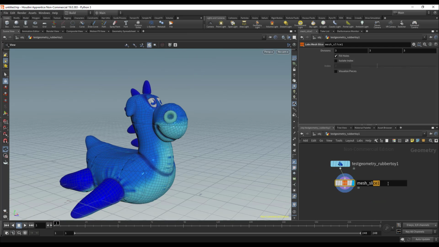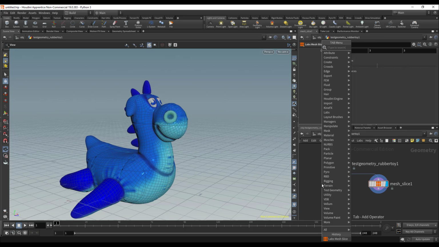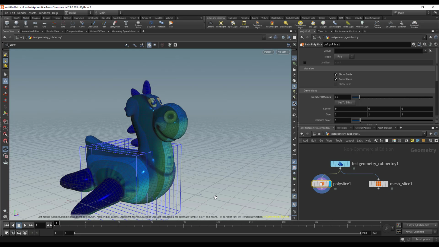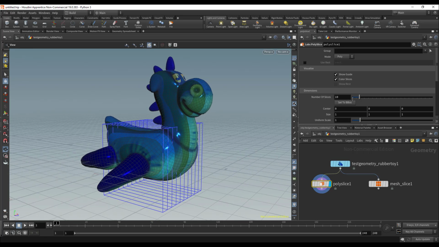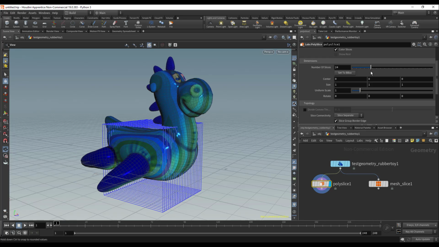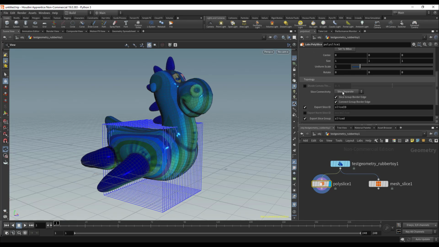If we check out the new one, which we can launch by typing in the word slice, you can see we have the poly slice. With the poly slice, there are some extremely nice things you can do. First of all, you can slice as much as you want, depending on the dimension you want. You can slice this bad boy and get some very cool results. You can choose to slice separate, together, or connecting. That is up to you.